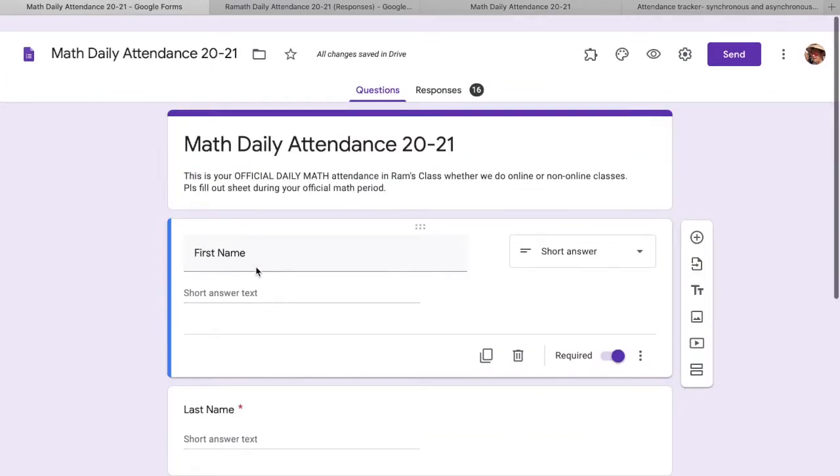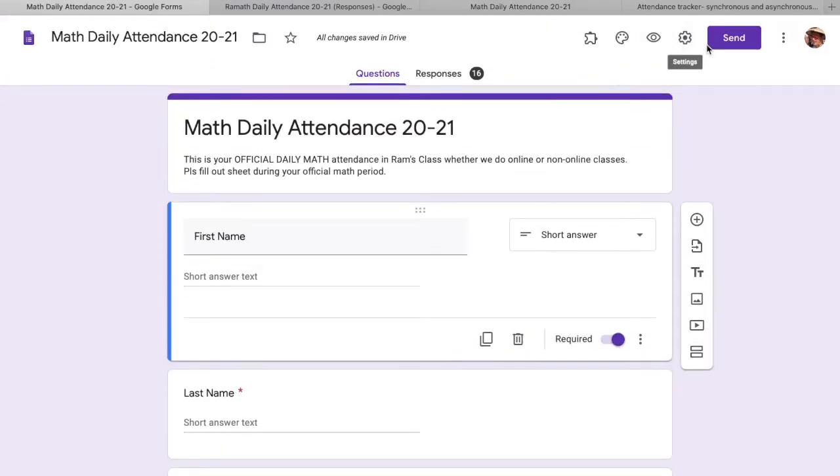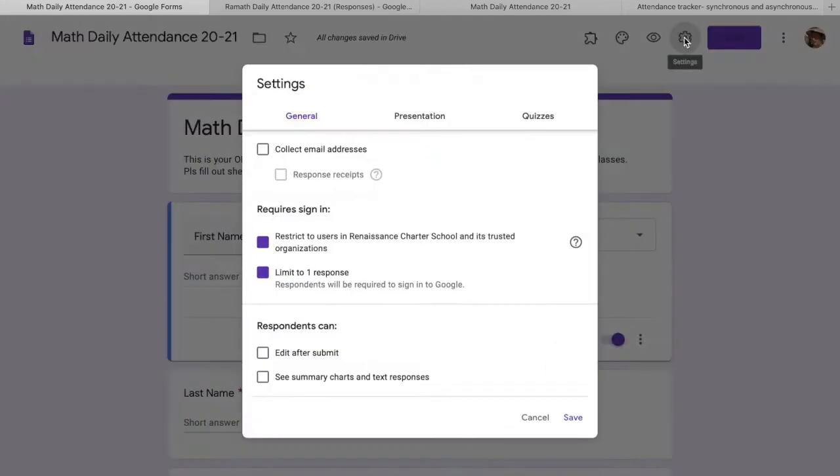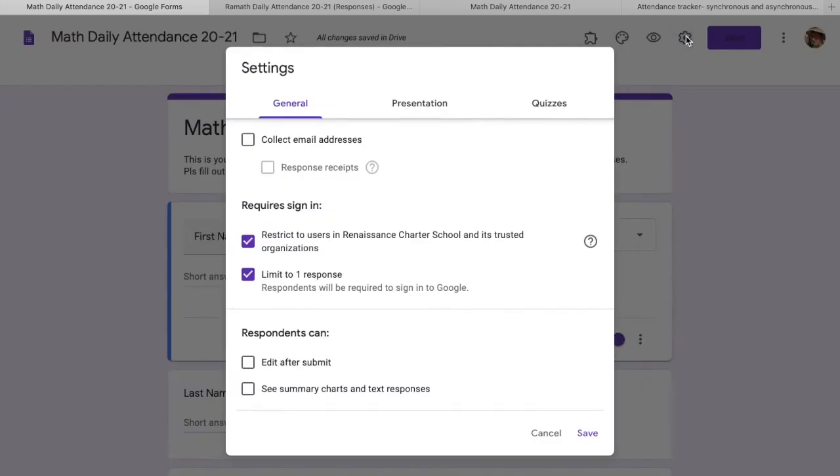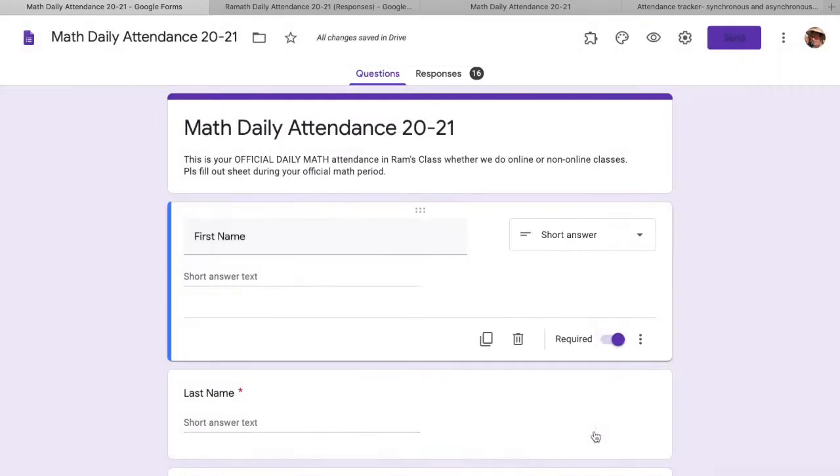After setting up those questions, go to this gear, the settings here. Click on that. You don't need to collect email addresses because the students have their official school address associated to Google. So you just need to click this, restrict the users to the school and its trusted organizations. Should I limit to one response? No, because they'll be using the same link, the same form every day. So be sure you unclick that, just this one. Now you can save it. So then they are ready to fill in the information.